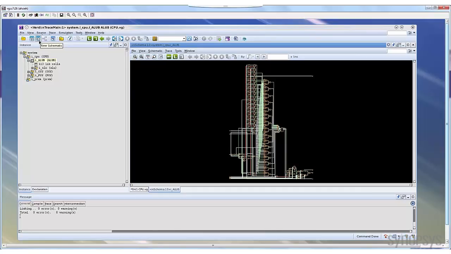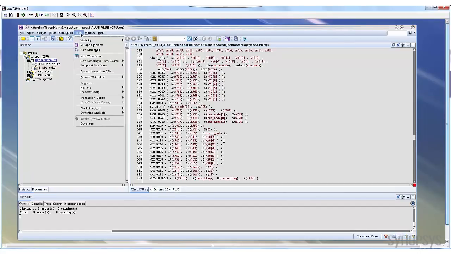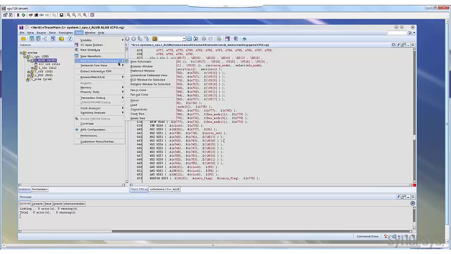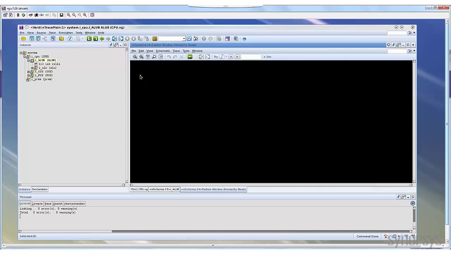Firstly, we can open the Hierarchical Flatten View. If you don't select any object in the source code view, then you can go to the Tools, New Schematic from Source, and then select this Hierarchical Flatten View. In Verdi, we can easily change the layout to get better working space. Let's change the position of this schematic view so it can better correlate with source code.